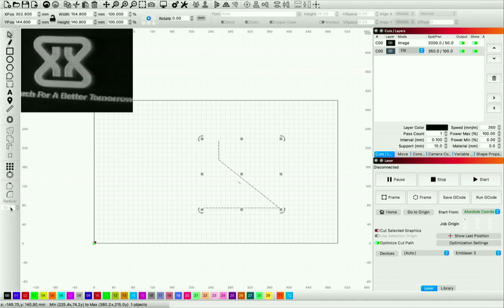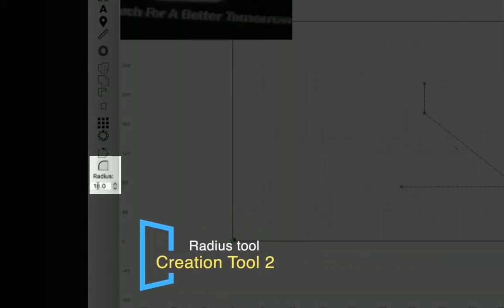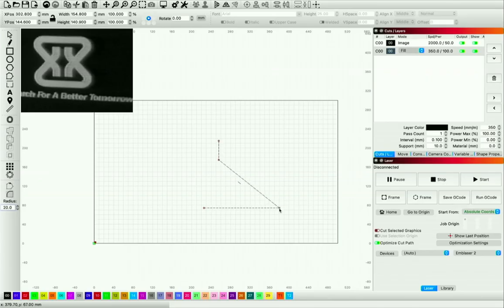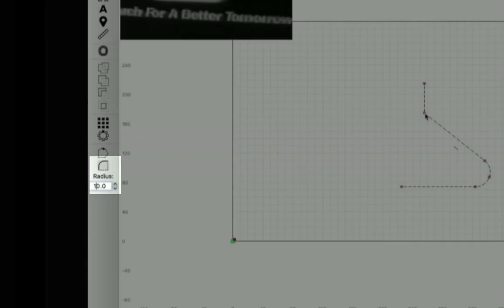So the next tool that we're going to use, which we can find on the creation toolbar, happens to be the radius. So for this radius, I'm going to do the first one first, and I'm going to pump that up to 20, and I'm just going to put a radius onto that corner. You can see already we've kind of copied that shape there, but there's a little bit of a radius at the top part here, so I'm going to crank that down to 10 and put that in there.